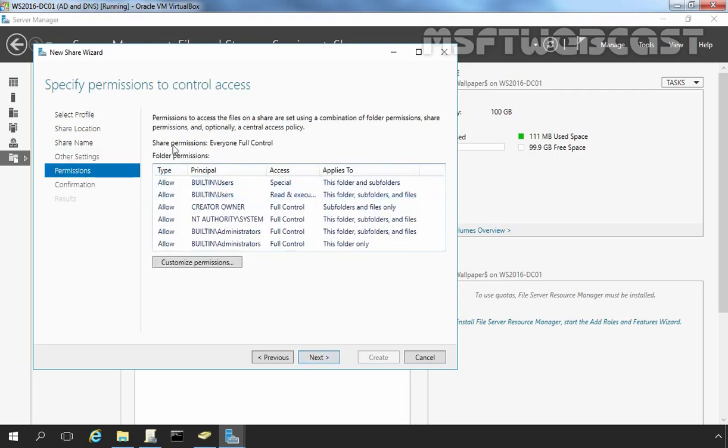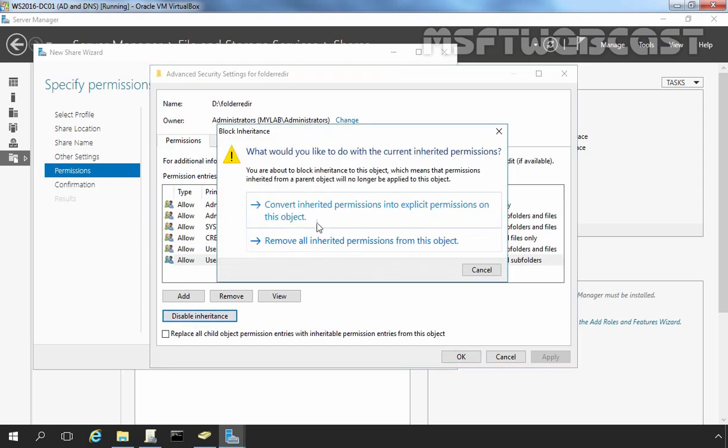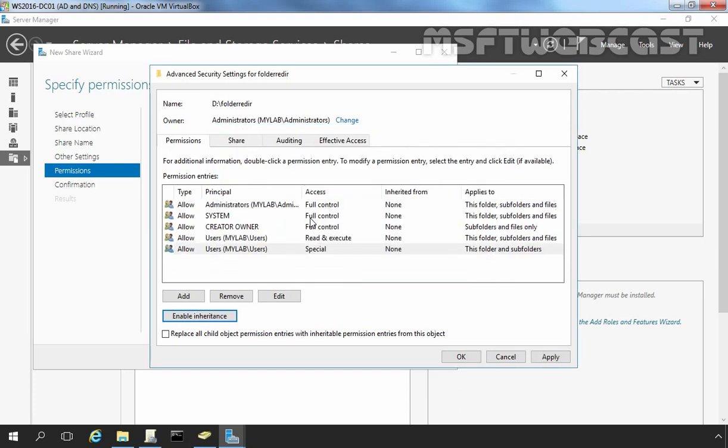Now as you can see, the share permission is Everyone Full Control, and that's why we want to modify the NTFS permissions to control access to the shared folder. Let's click on Customize Permissions. First of all, I'm going to disable the inheritance because we want to remove this user's entry. Let's click on Disable Inheritance. Select Convert inherited permissions into explicit permissions on this object to retain existing permissions.